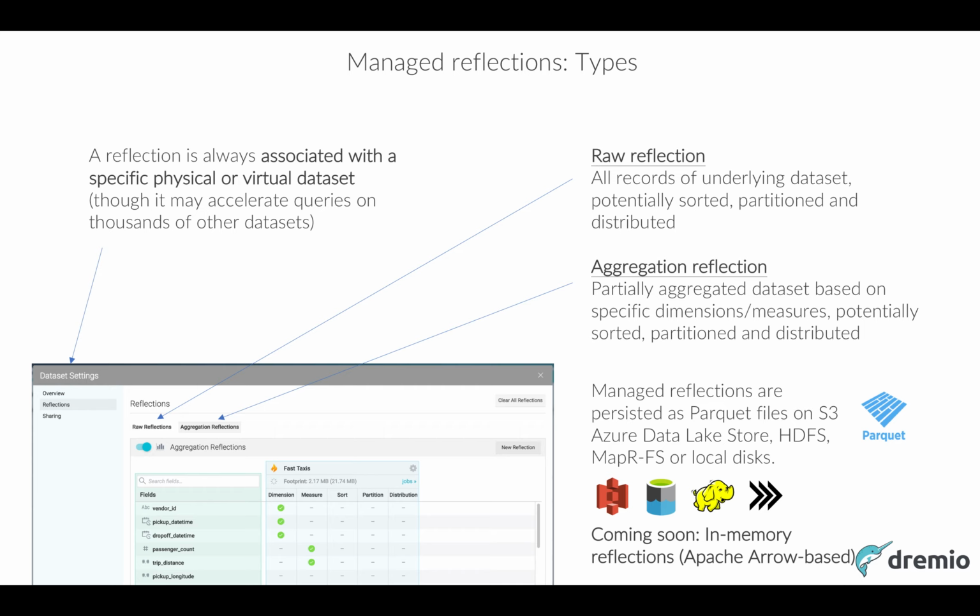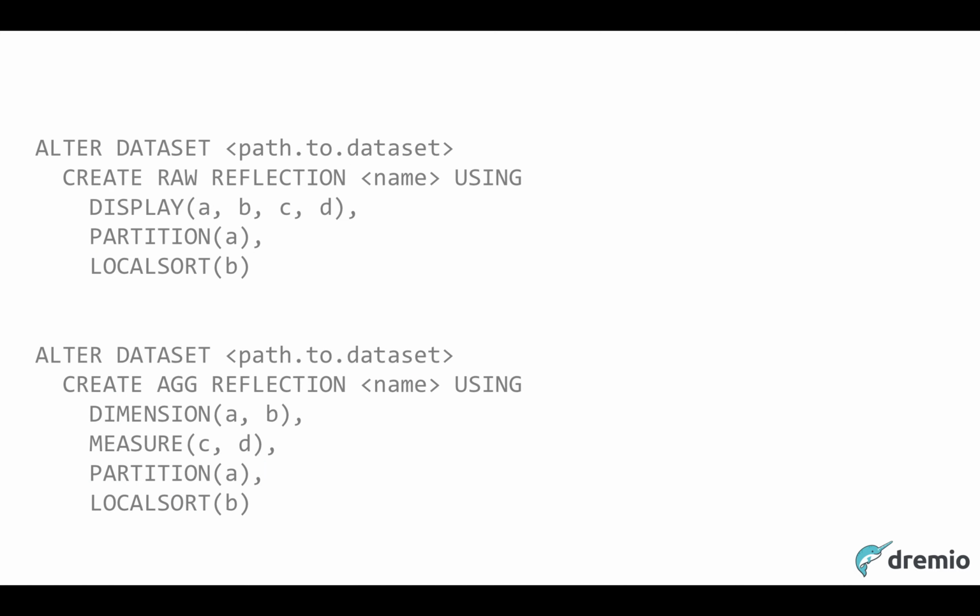The managed reflections are always persisted as Parquet files on either S3, Azure Data Lake Store, HDFS, MapRFS, local disks, etc. So these are persistent columnar representations of that logical data. In the future, there will also be in-memory reflections based on Apache Arrow, and that will be great for data that's very frequently accessed, for example.